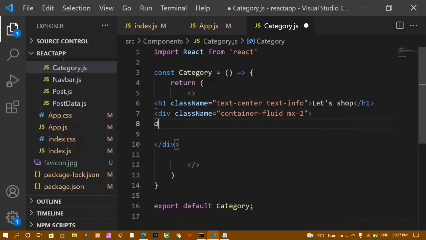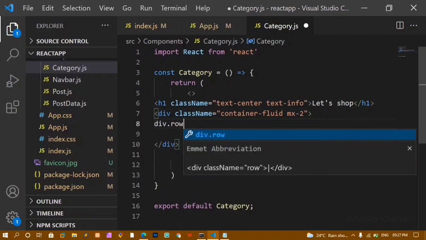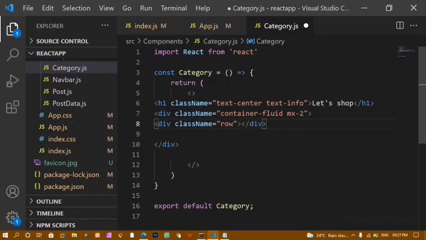Now below this, I'm just going to create one div, and for this div, I'll give the class name as row. And also for this row, I'm just going to add some margin. Margin top I'll be adding only from the top, and also I'll be adding margin x of 2, that is on the left and right side. I'm just adding some margin.